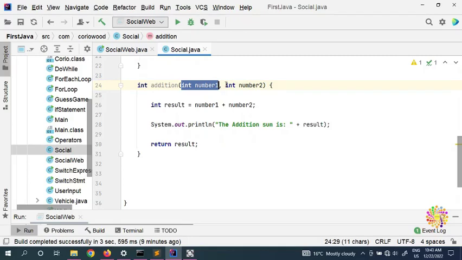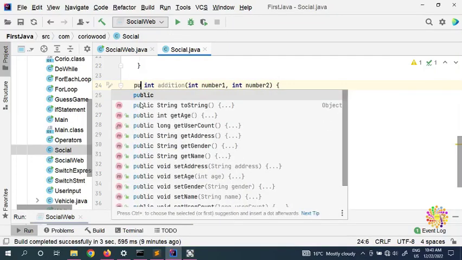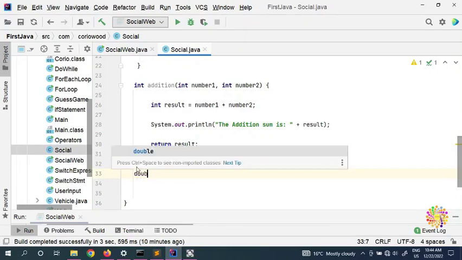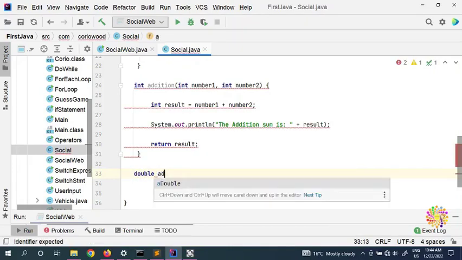We have the number 1 parameter, and we have a number 2 parameter, and from here all the way to here is the body. That's the method body. As I said, you can put public here, or you can put it without this, but you will see a lot of public int. Sometimes you will also see double here. For example, if you have a float value, you're going to put a double.